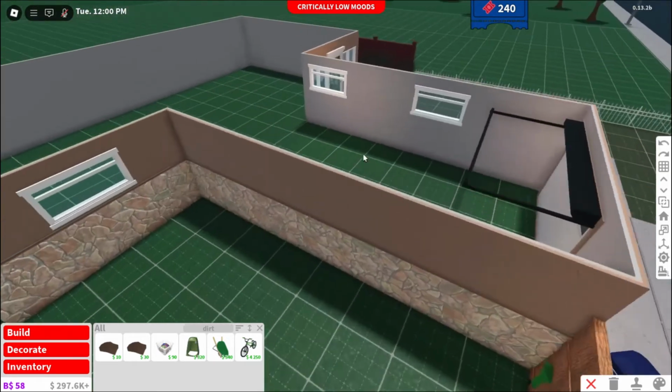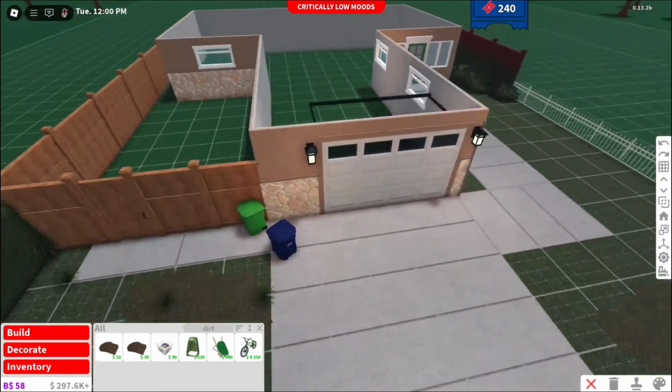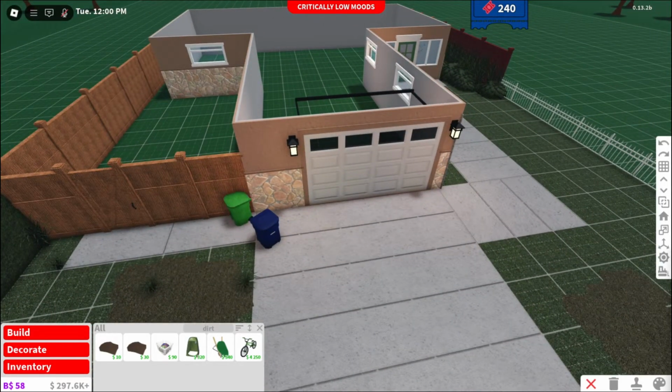I have no clue. Honestly, that garage is extremely small in my opinion. Okay, now we're just gonna do the roof, and we are gonna finish the video.